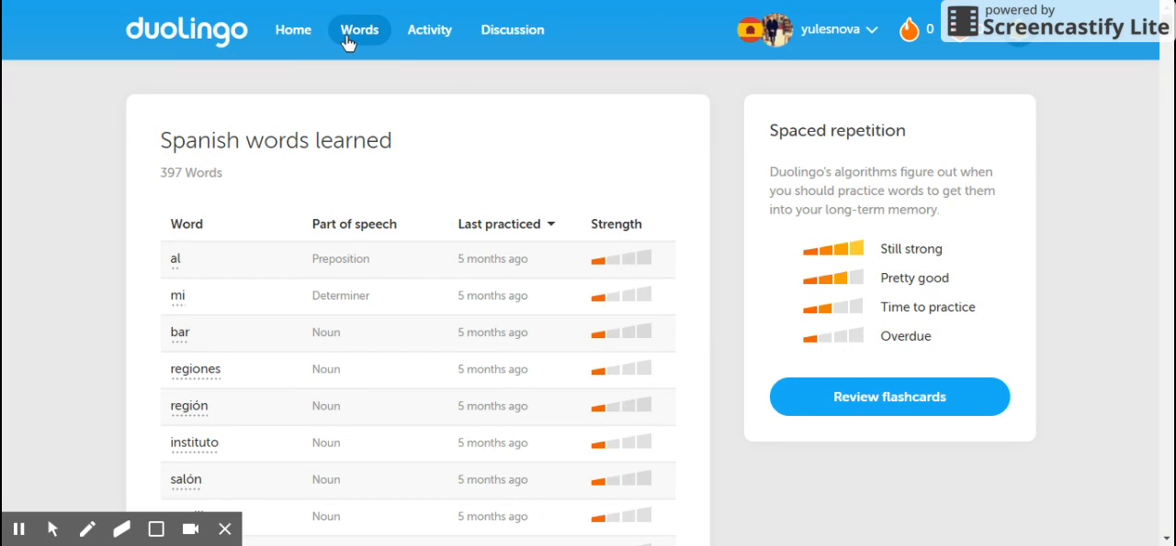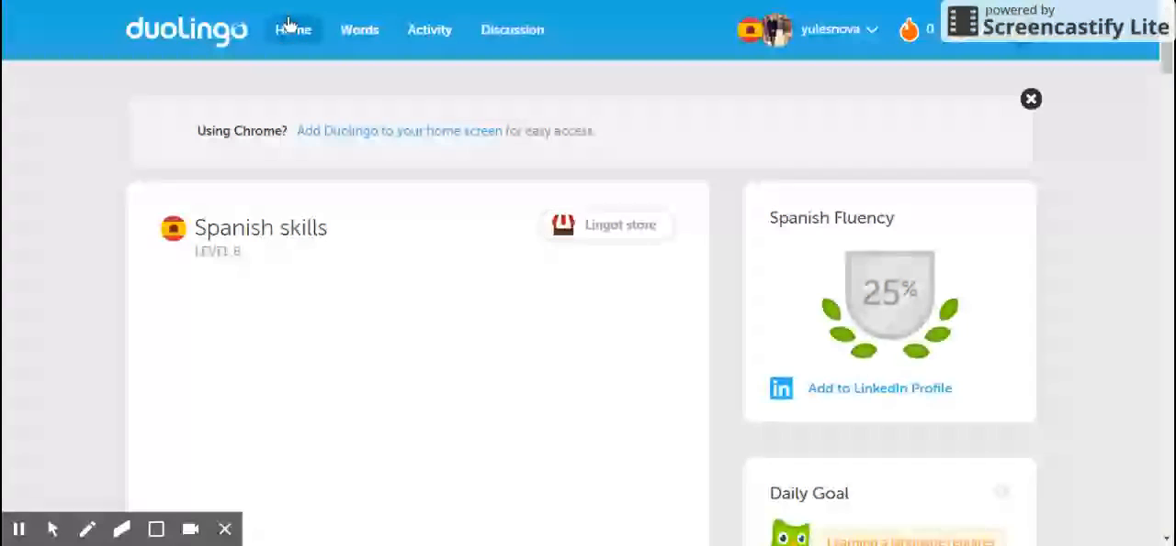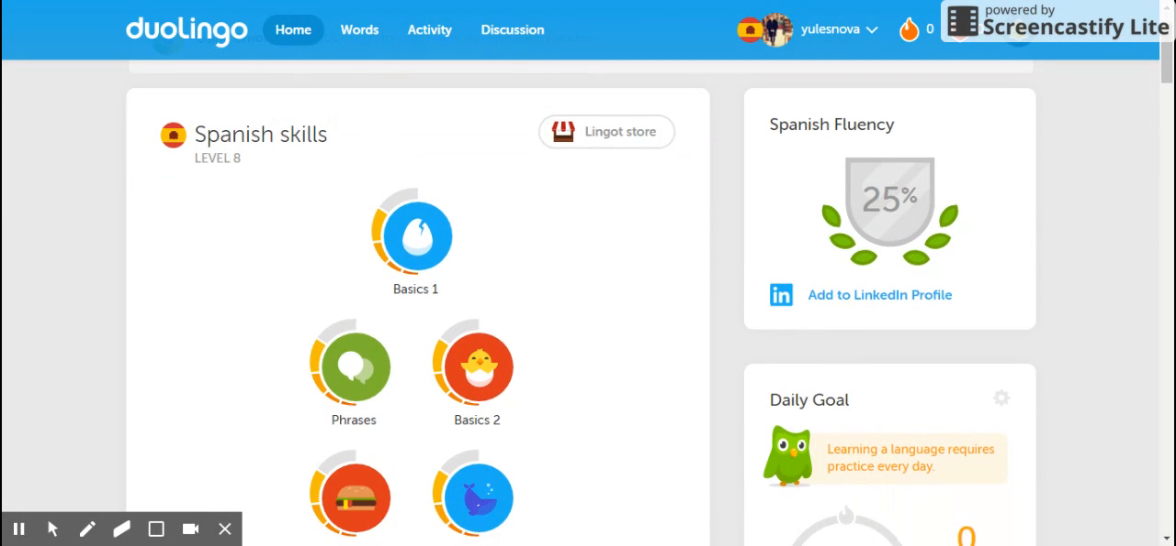This is really cool, I thought. You can go to Words tab, and then looking at all the different words, you can look at your strength in that word. And so if you have all 4 bars, it means it's still strong. And if it's kind of low like this, it means that it's long overdue and you should probably practice it. And as you could see when I went to home, in my Spanish skills, the bars are not all filled, and so it's asking me to practice those again.